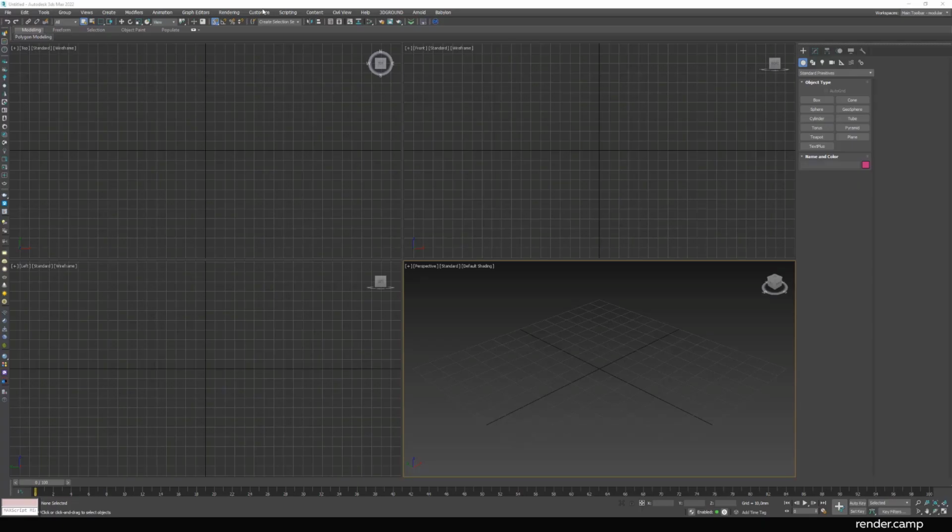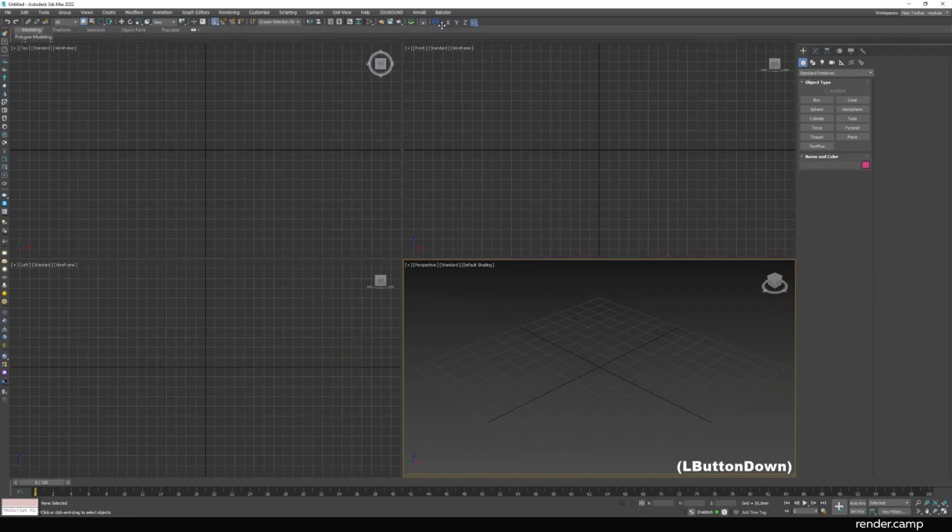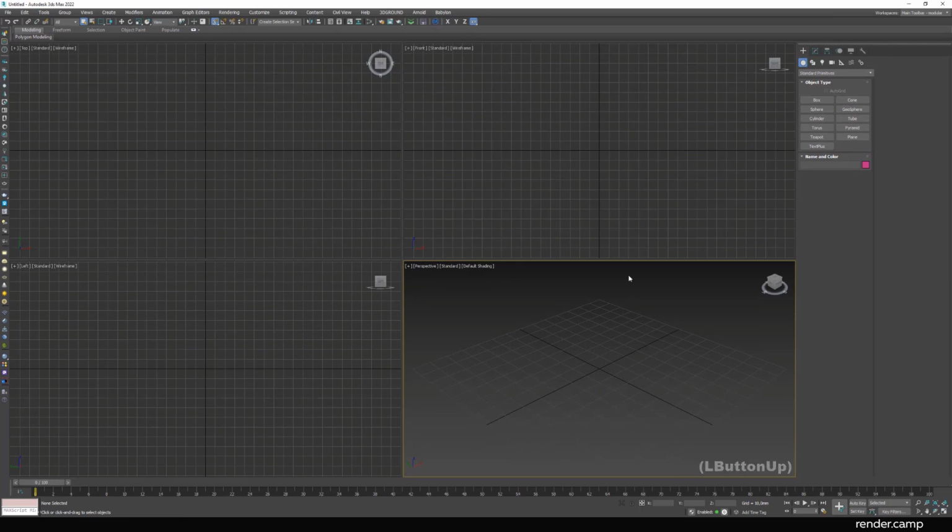First of all, let's select the units of the measurement. Customize, unit setup, select millimeters. Next, right-click on empty space in the toolbar, select axis constraints. Navigate on dots and place in the toolbar. Activate last button. Here you can see all my shortcuts.